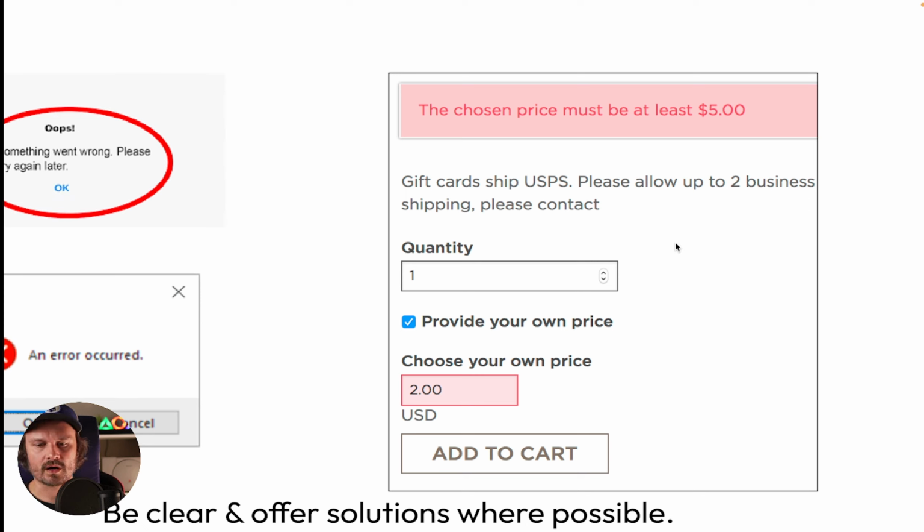This looks like e-commerce, I'm guessing, or not necessarily e-commerce, but a website or part of an app where a user can purchase something, and it looks like they can set their own price. However, we have an error here. We can see that the user in the screenshot made an error because they entered $2, but the error is: the chosen price must be at least $5.